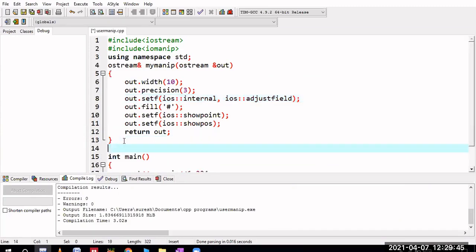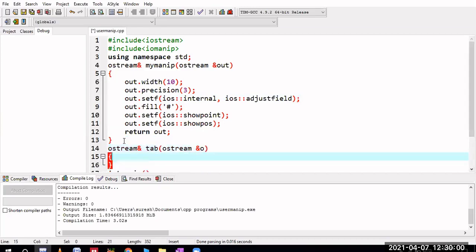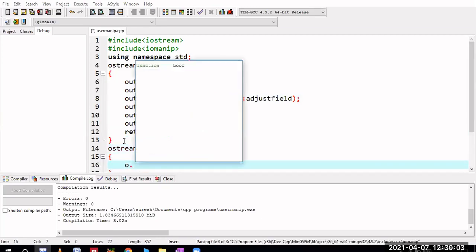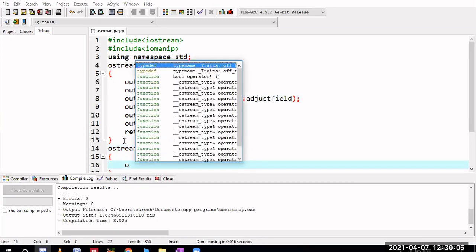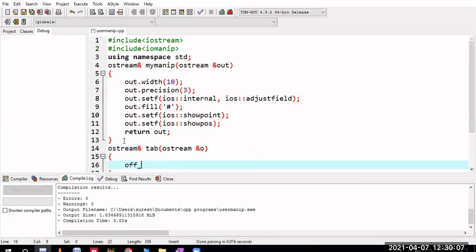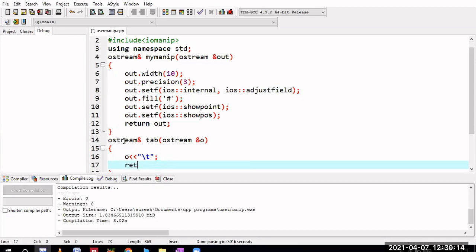In the same manner, if I want to create the tab space, then I have to create an ostream ampersand tab, and this will take an object of this type only. So I can give anything, o. After this, o dot, so this is nothing but o. I will insert this tab space into o, and after this it has to return that value. So I have to write return o.